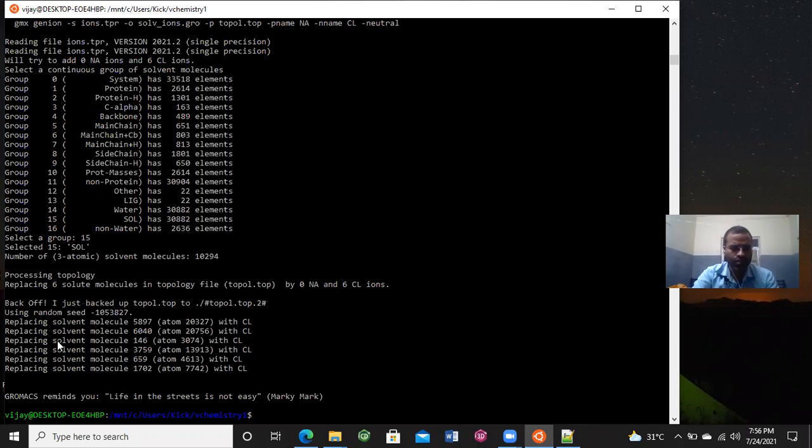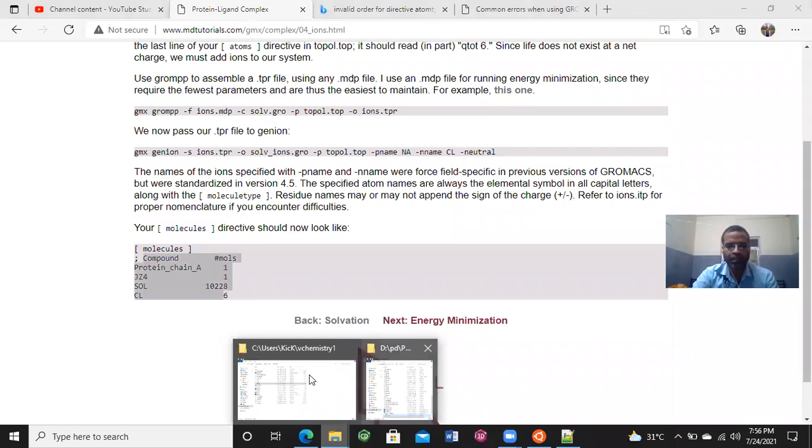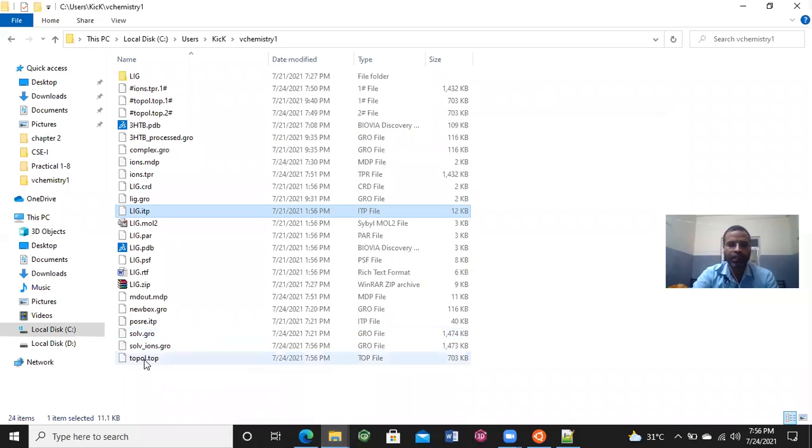It replaces solvent molecules with chlorine ions, and now your protein has 1 2 3 4 5 and 6 chlorine atoms. This can be checked with their website. This is the 6 number of chlorine atoms. Now the water molecules will be subtracted, the solvent molecules, and we need to check whether this is placed properly in the topology file or not, because many times you face the problem with the topology file only.